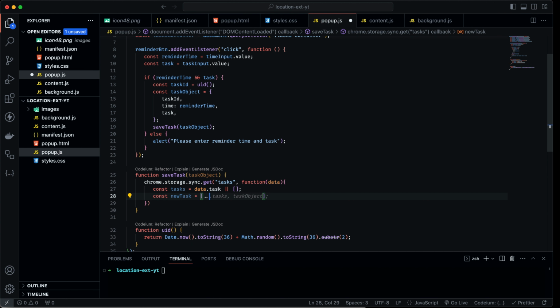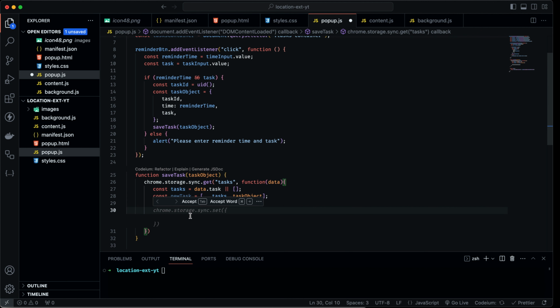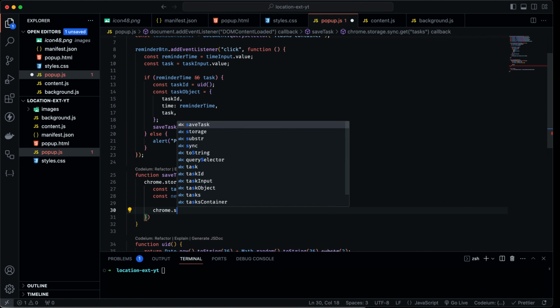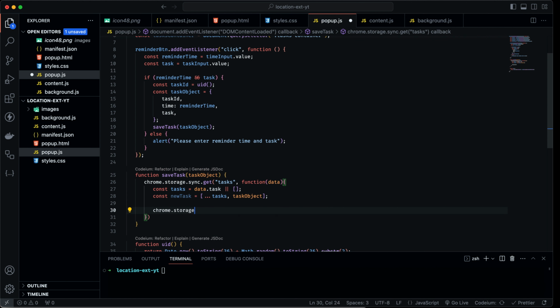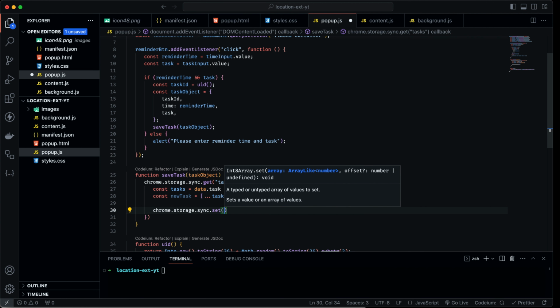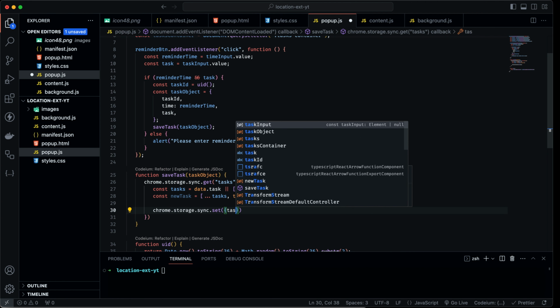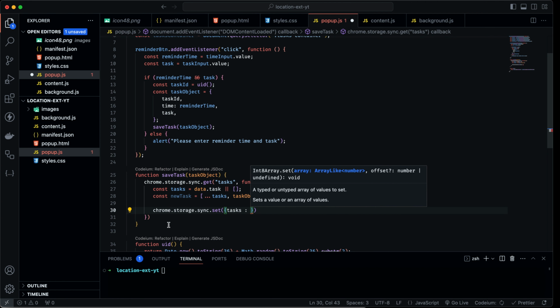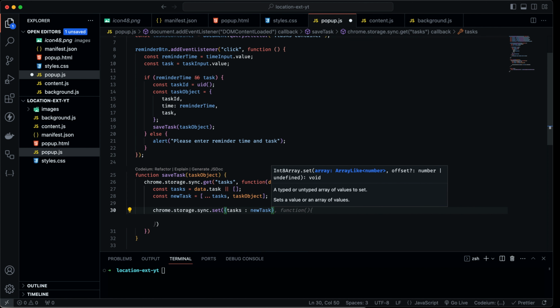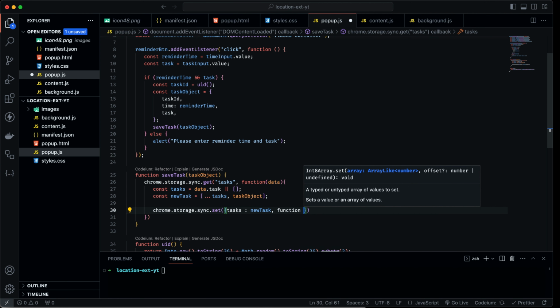Cool. So now what we've done is we've gotten whatever tasks we had saved initially, and we've pushed our recently added task object. So next is to set it. To set it, what we have to do is chrome.storage.sync.set, and inside that we'll have to give it an object called tasks. So this is basically the object, and we assign it the new task, and then we can give again a callback function.